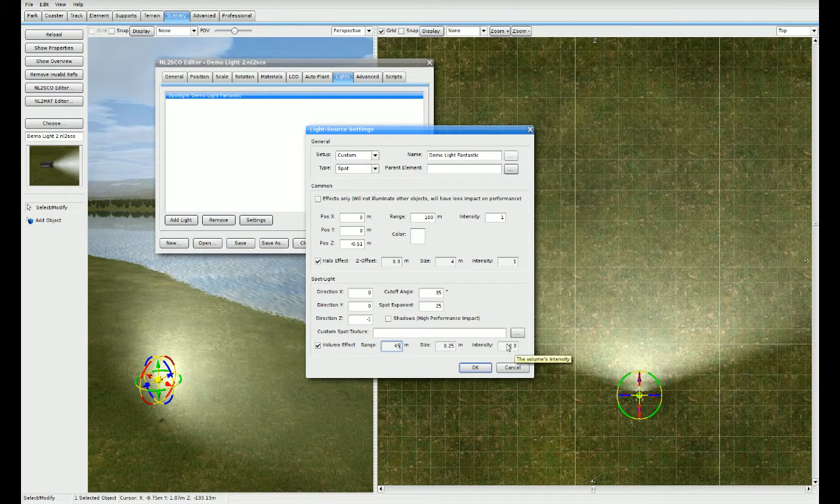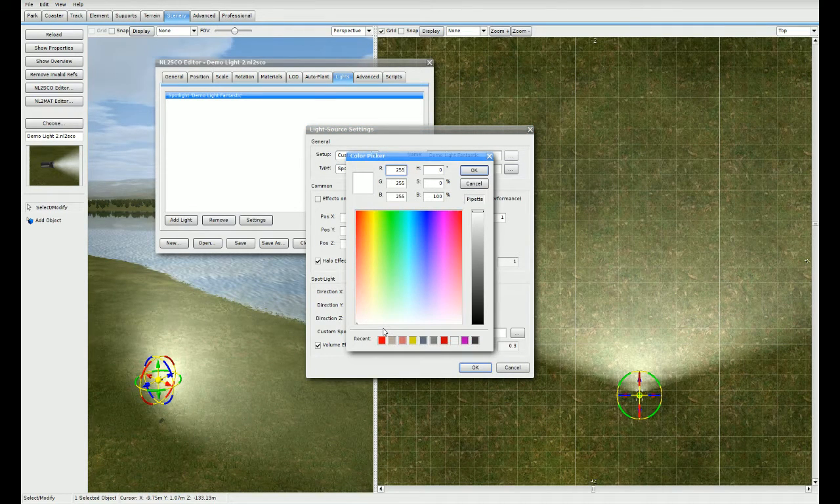Intensity controls how bright the spot or the volume effect is going to be in terms of that one, so that's fine. The range of the light, that's 100 meters. That's what I want. Intensity is going to be from 0 to 1. 1 is full bright, 0 is full off, and then somewhere in between is what you're going to go with. Color, you can choose any color you want, which is pretty cool.